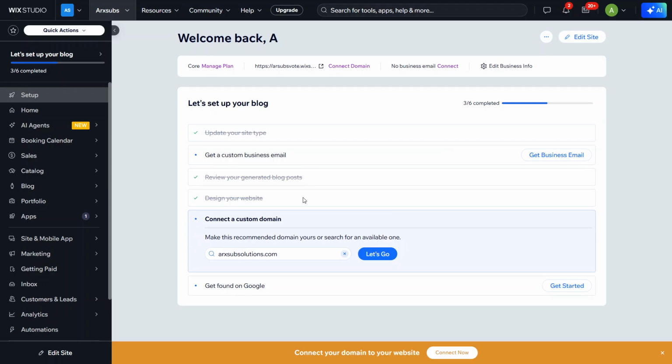First, log in to your Wix account. Once you're logged in, you'll usually land on your site's dashboard. On the left-hand side of the dashboard, look for the section called Setup. If you're not already there, go ahead and click it. This is where you can access most of the tools you need to manage and edit your site.